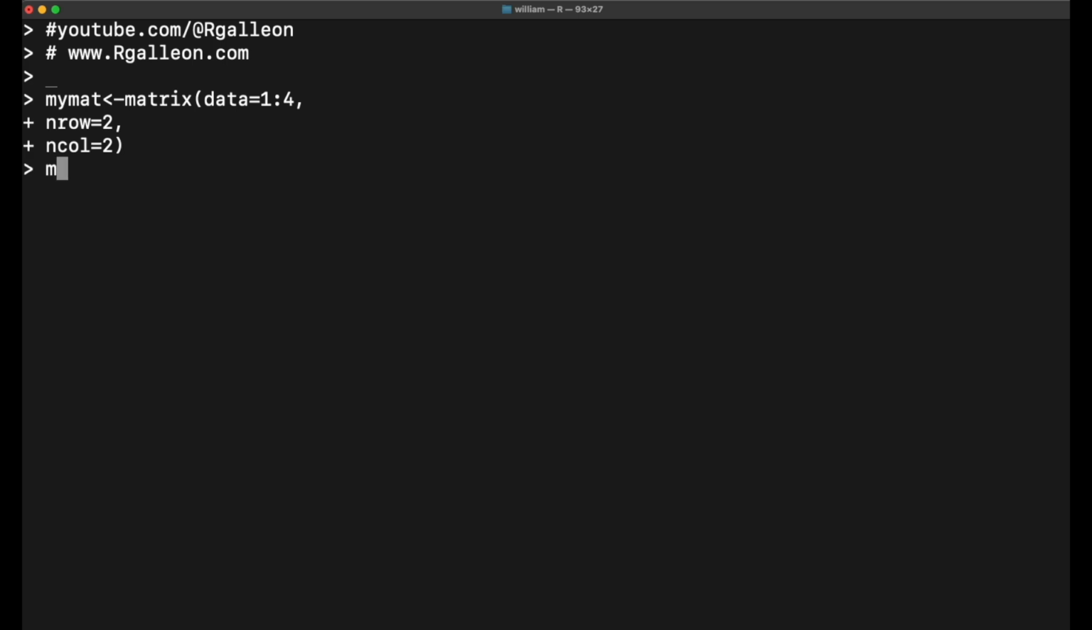Close the parenthesis, enter. Now I can look at my mat. I can see that it's a 2 by 2 matrix where the values fill in by column. So it starts here, goes down that column, then starts at the next one, and continues on.